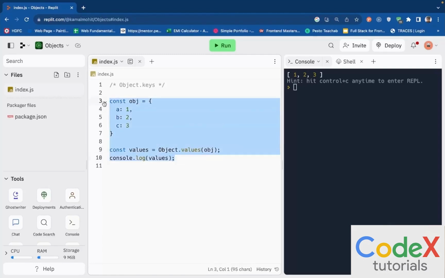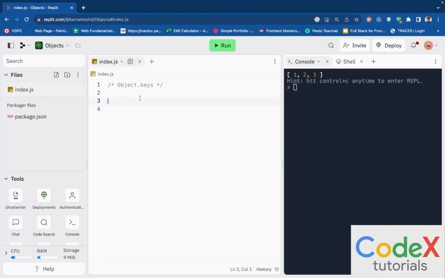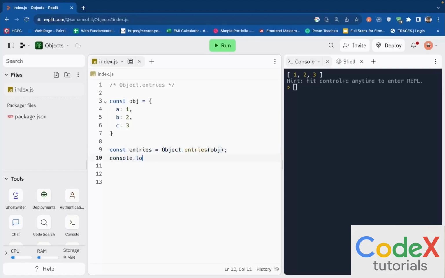Now, there is one other object method, and that is Object.entries. The Object.entries is something of a weird sort, so I'll show you what I mean by it. I will again reconstruct the object which I did, and now I can say Object.entries and pass in the actual object. Because this is returning me something, I will store it inside of a variable. Now I'm going to do a console.log of entries and run this code.